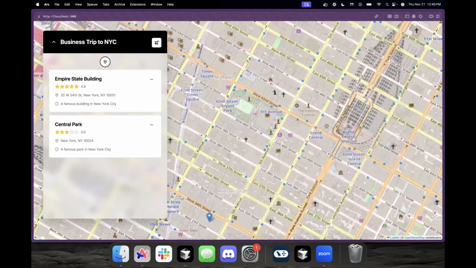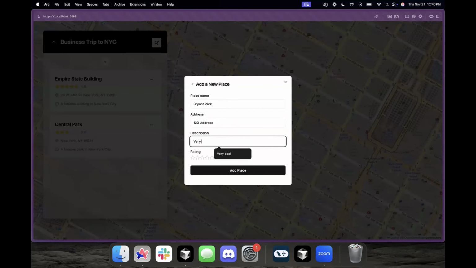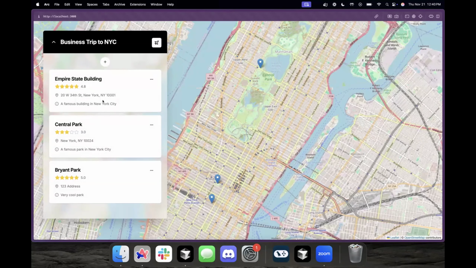Maybe I zoom in here to Bryant Park. And so I add Bryant Park, give it an address, 123 address. Very cool park, and give it like 5 stars. And that gets represented here.